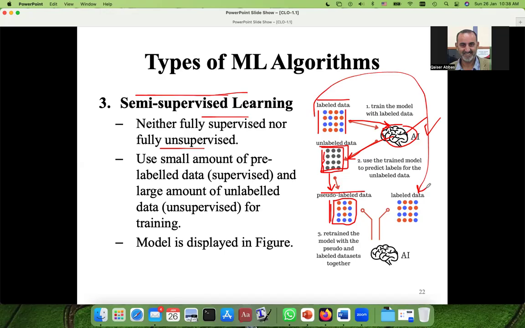And you are making a new data set, a combined data set, and you are training your model. This is the same model, okay? You are training your model again.